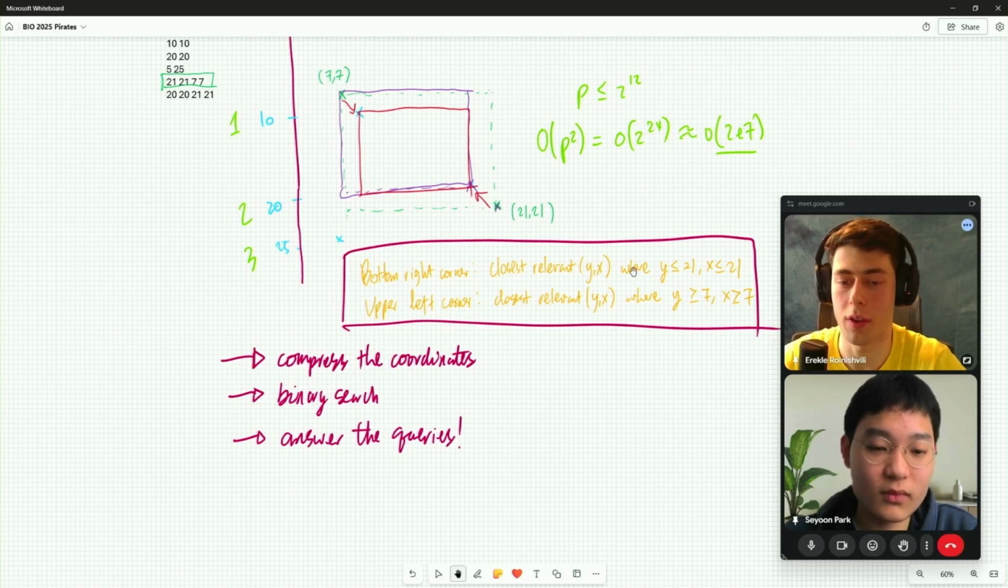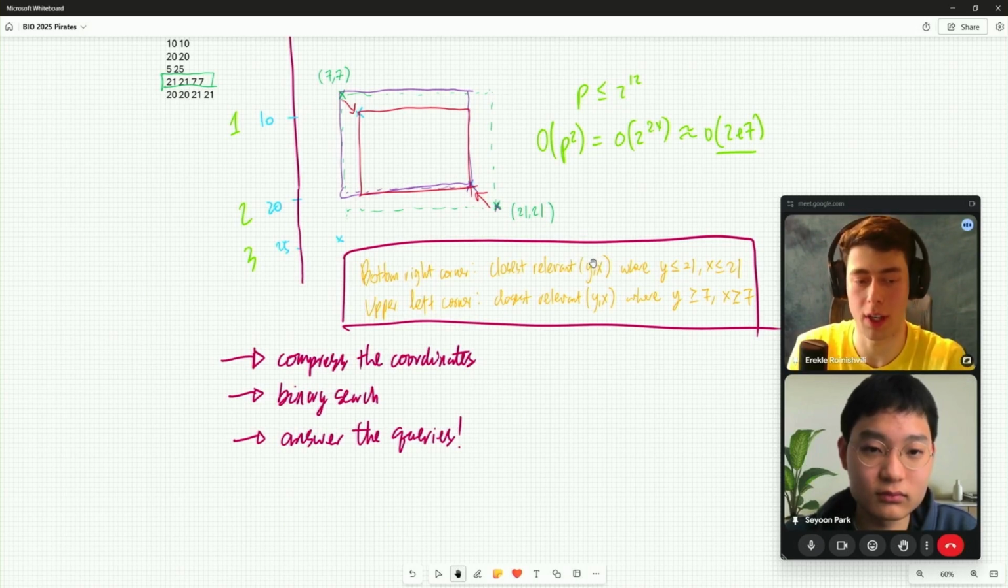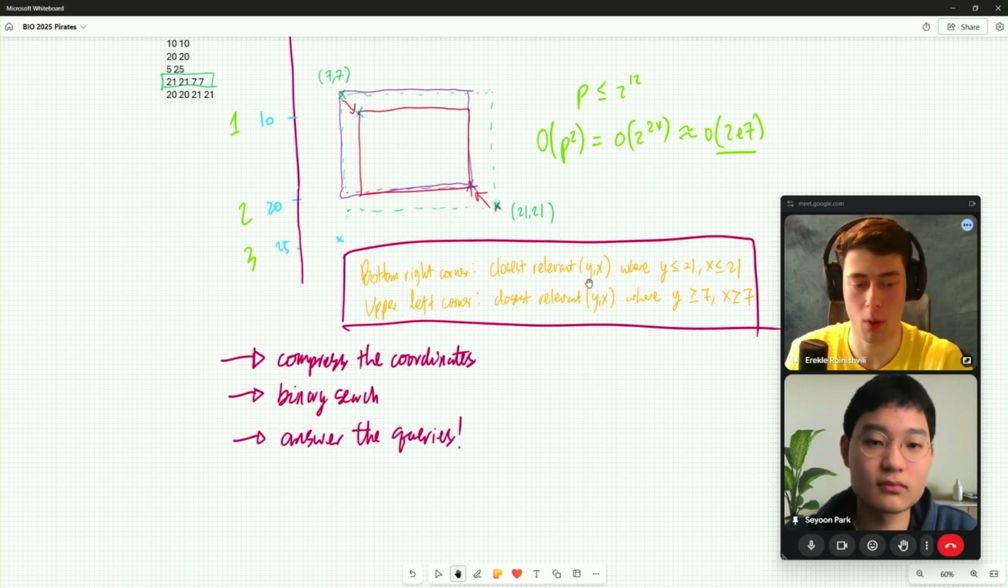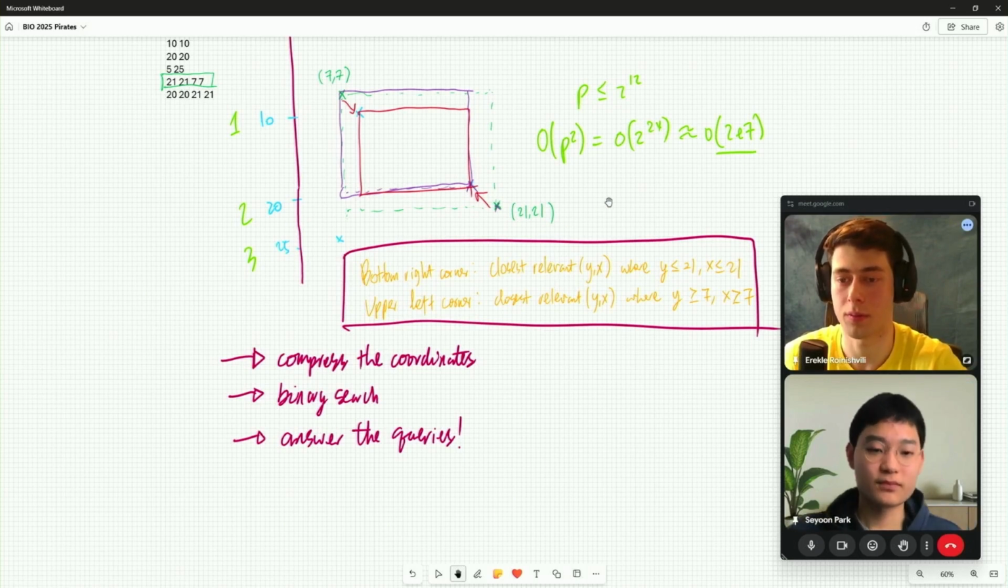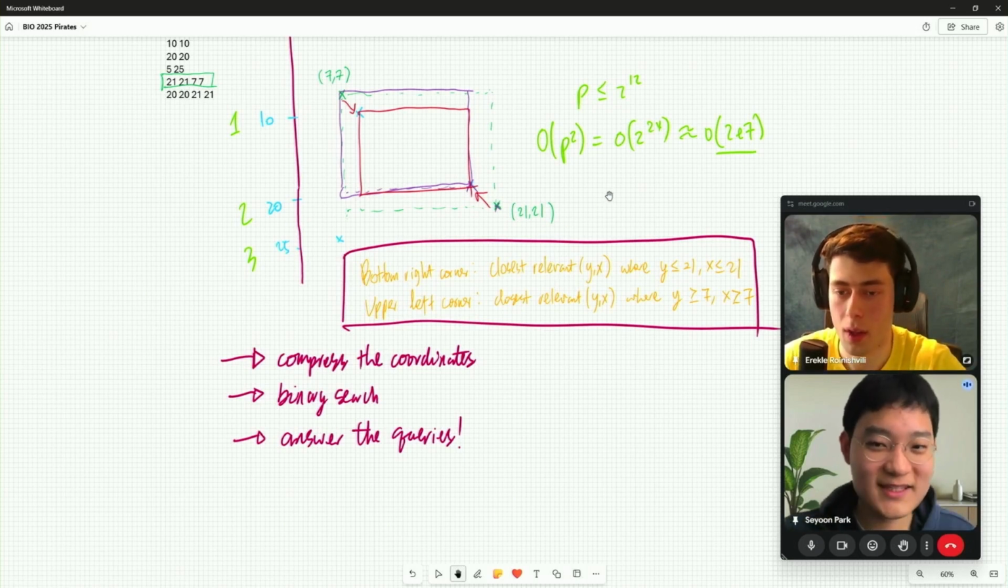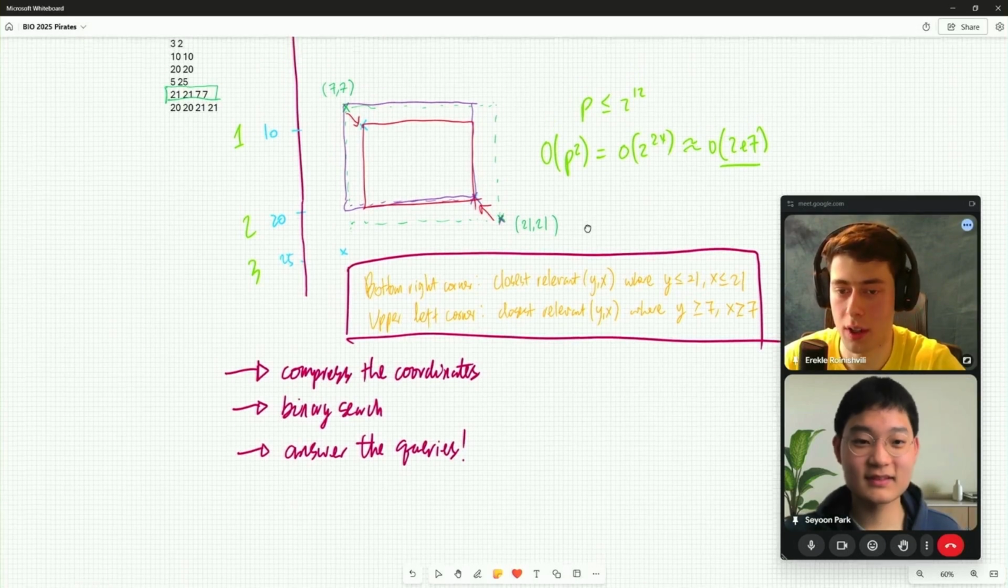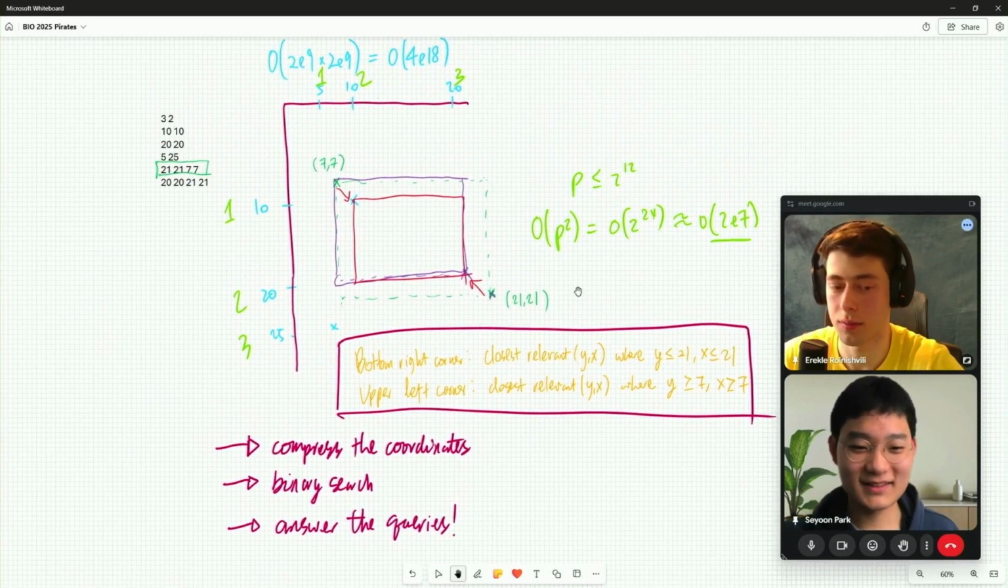Also, your closest relevant point here doesn't actually have to be one of the given points in the input, right? It just has to be that the y is one of the y coordinates of a point in the input, and the x is as well, but not necessarily the point itself. Cool. Have I missed anything? No, that sounds good. Great. Okay.